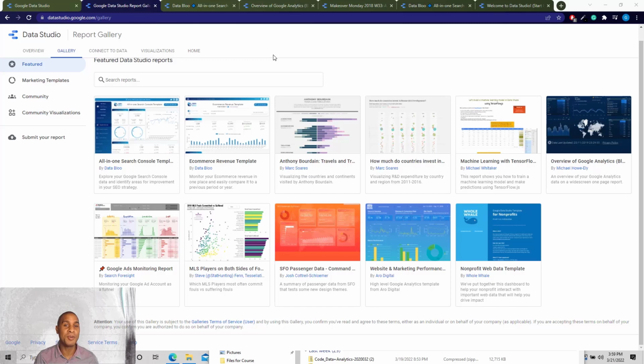What we're going to do in this course is get the fundamental understanding of Google Analytics, how to create a dashboard, how to load in data, some visualization theory, and the pros and cons of the actual product.